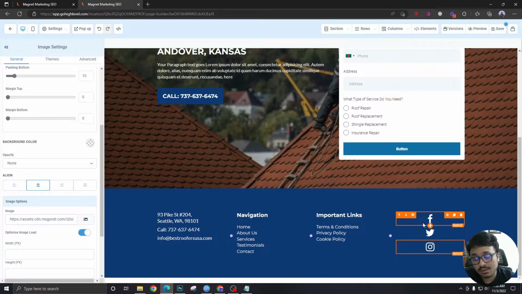So I have added 3 images, and remember, you need to add the images one after another, not in different columns, but in the same column. You need to add them in the same column.